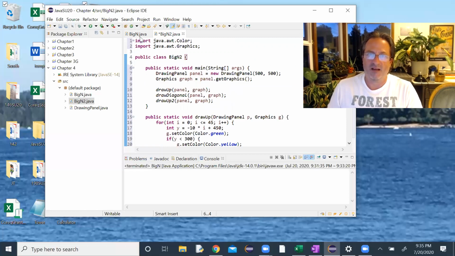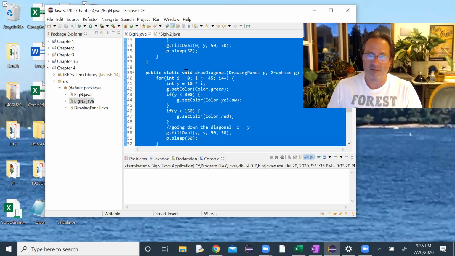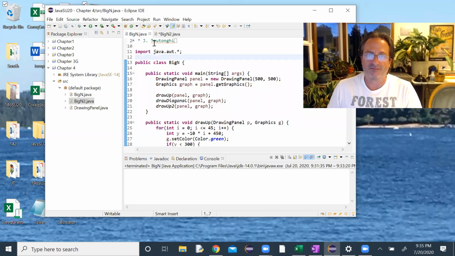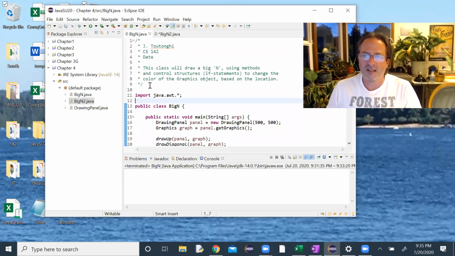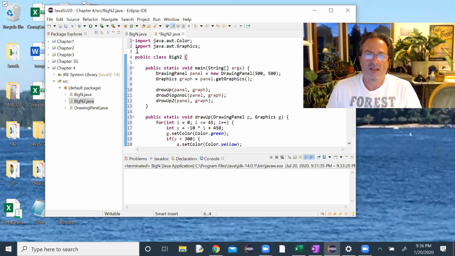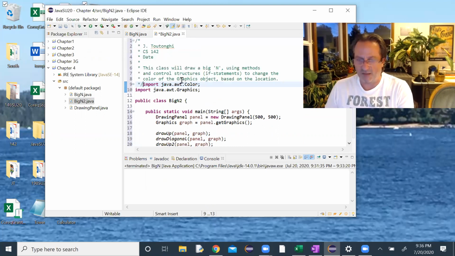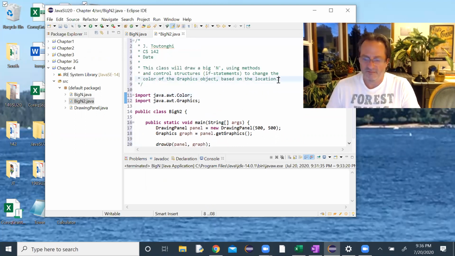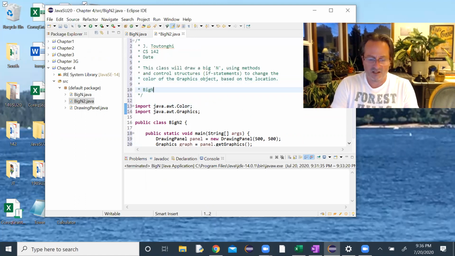And then also maybe I'll grab my comments. It put my import statements in automatically. Let's see, methods and control structures. So I'm just going to grab this same comment structure and let's put it above our import statements. And then maybe go down and just say, BigN2 changes parameters to reduce redundancy.